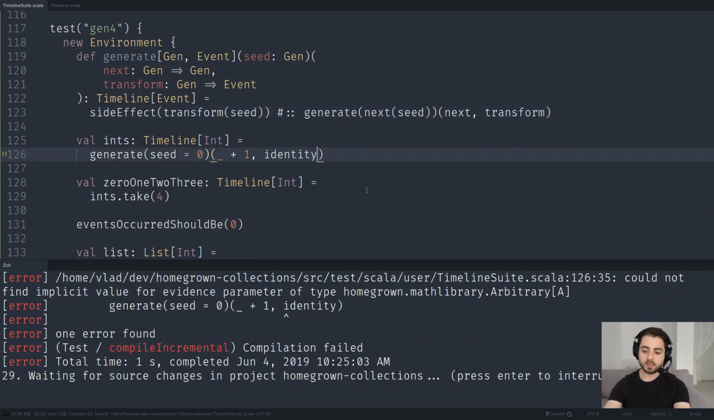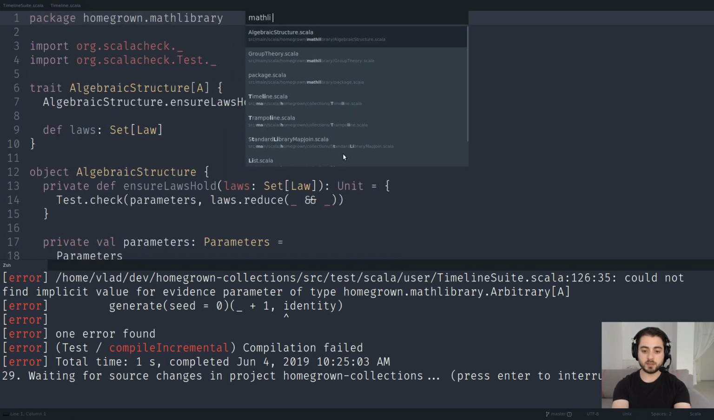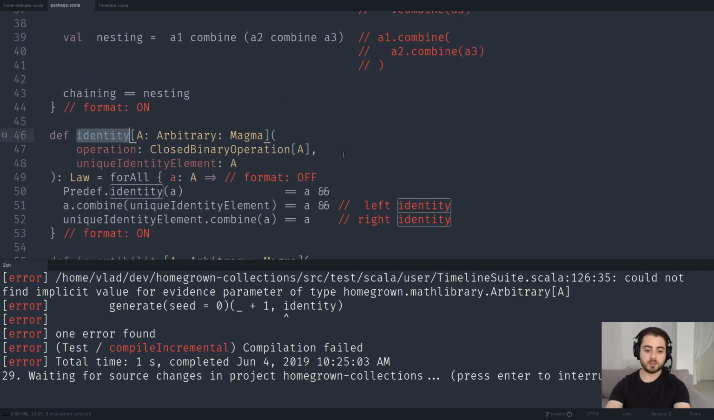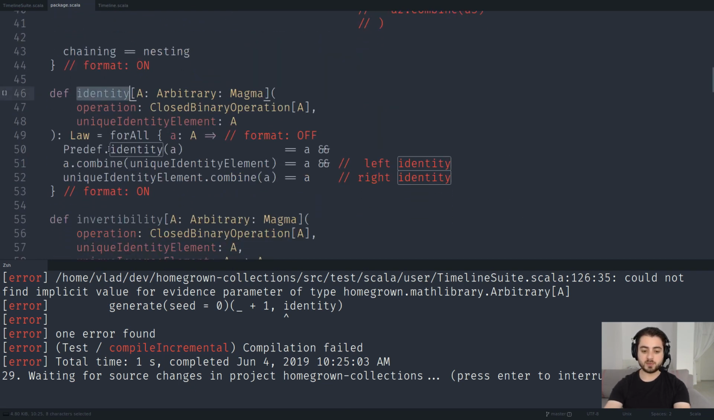Like this, and we get a compilation error because in our math library from the video about monoids, if you have skipped it, don't worry, we're not going to talk about them today, we called one of the laws identity. So we're going to go in there now and rename it. Let's go to math library package object, and we have identity somewhere here. See, exactly for the same reason we were using predef.identity over here. So in fact, I don't want to do this.